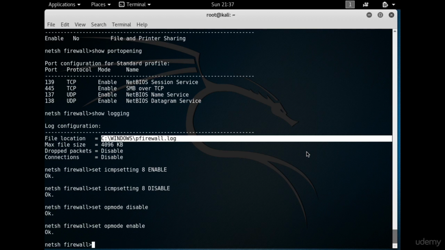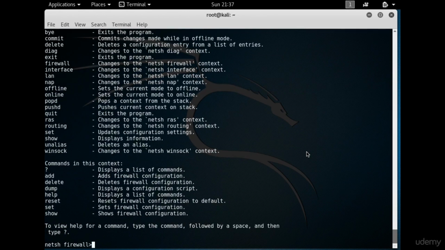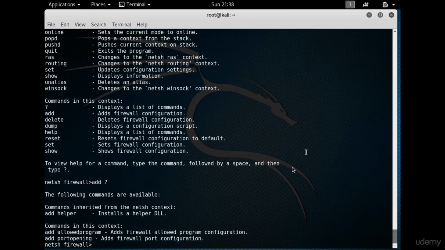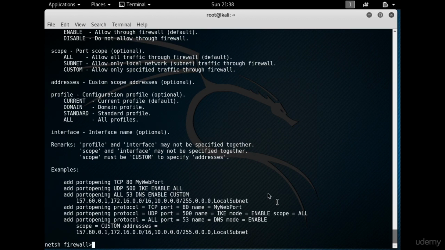Now, what if we just wanted to open up certain ports on the firewall? Well, let's go ahead and look at that again. So again, if we wanted to add something, we would do that with the add command. Now, what are we going to add? In our case, we want to add question mark. I'm going to show you the different things you can add. So here you can see you can add a port or you can add a program. I just showed you the program with the netcat example. Now for a port opening, let's see what the configuration setup is for that. Well, what you have to do is do add port opening, TCP, UDP, or all, the port you want, and then you're going to give it a name, whether it's web port, if it's IKE, if it's DNS, it could be hacker, whatever you want, enable, and then all or custom.